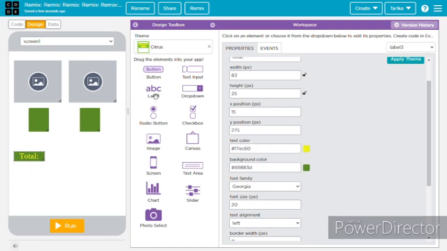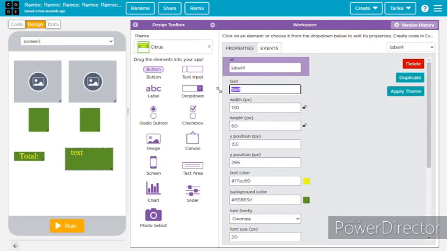And I'm going to take another label and place it here. And I'm going to enlarge this label and place it here. The font size will be 20. The text will be blank. And the ID will be label answer.